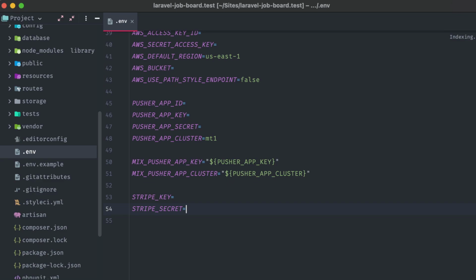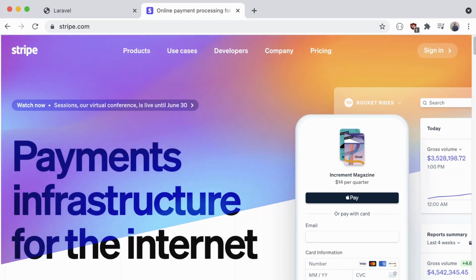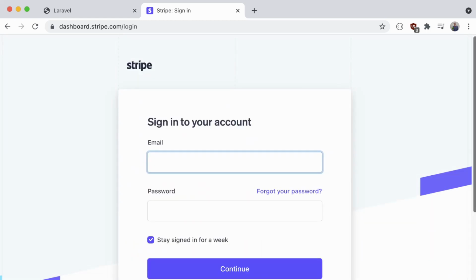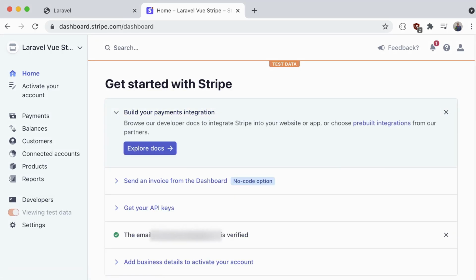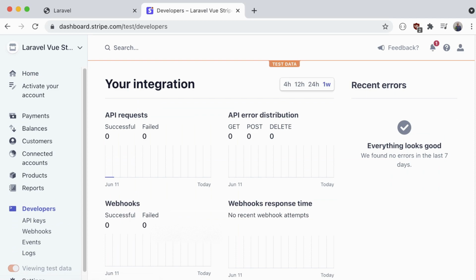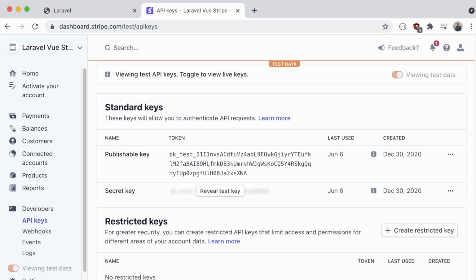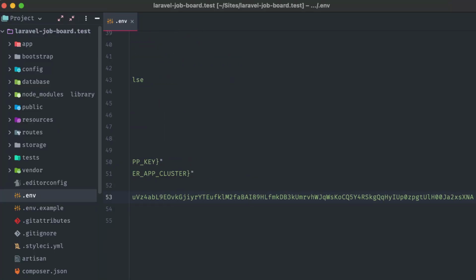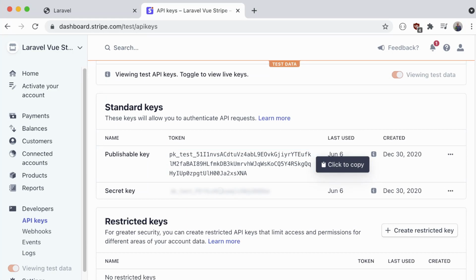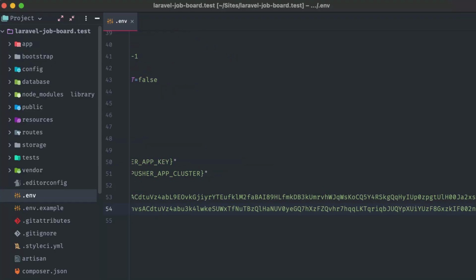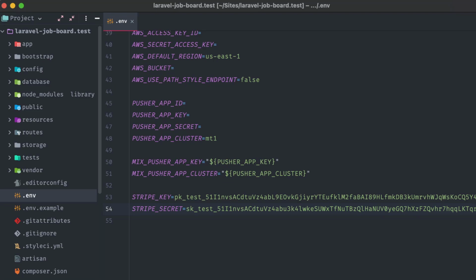All right, back to the Stripe API keys. First, let's head to the Stripe website and either sign in or create an account if you don't have one yet. Once you're on the dashboard, you're going to navigate over to the Developers section in the left-hand sidebar. After that, click on the API Keys link, and you'll be presented with two items under the Standard Keys section, a public, publishable key, and a secret key. We'll need both of those, so first, copy the publishable key, and paste that under the Stripe key item in your .env file. Then copy the secret key, and paste it under Stripe secret. Save, and we're all set.